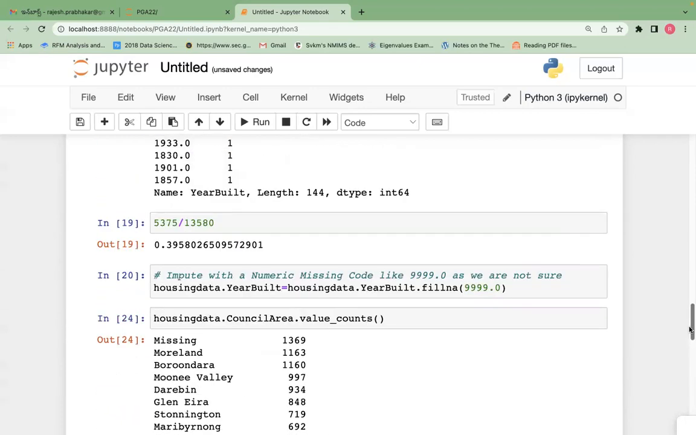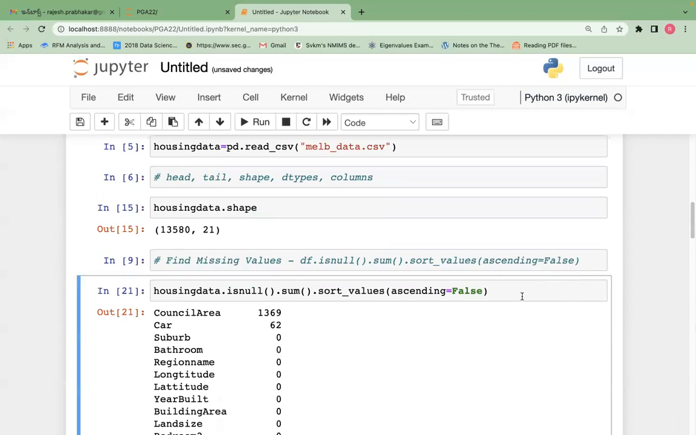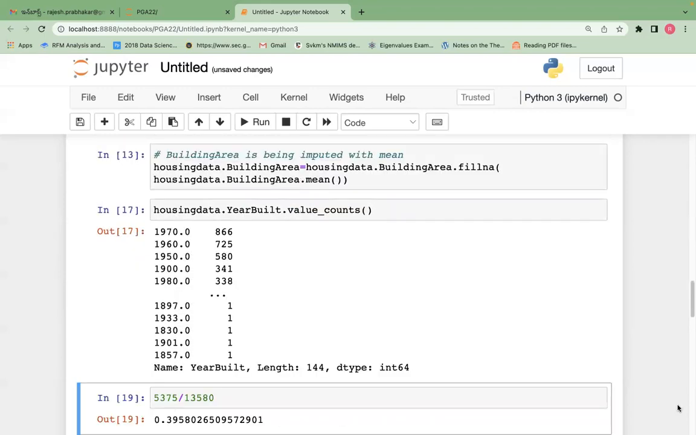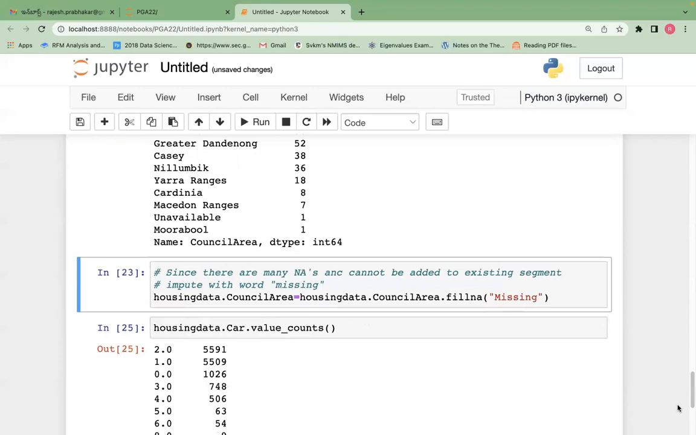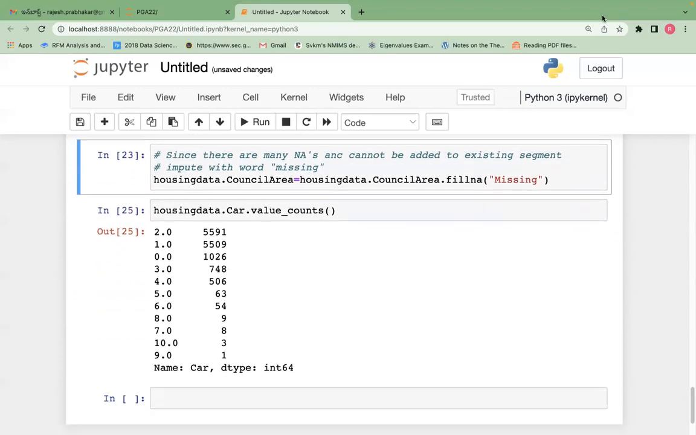So car also we have missing values. Let me go and run the command again so that the missing values go off. So 62 cars, 62 are missing values. So we can impute it with two cars, or we can impute it with one car also. What will we impute with, two cars or one car?